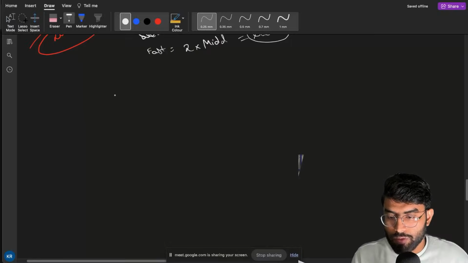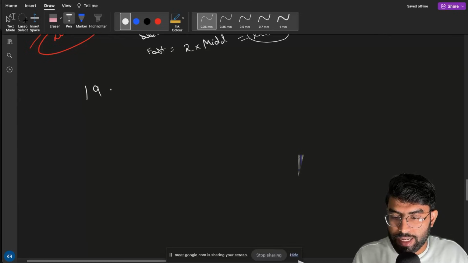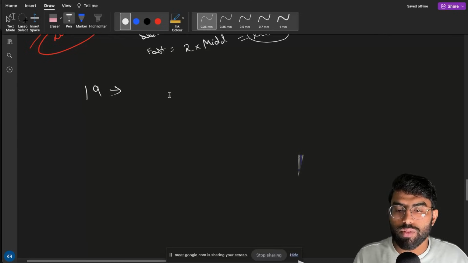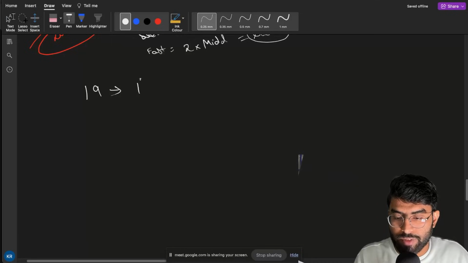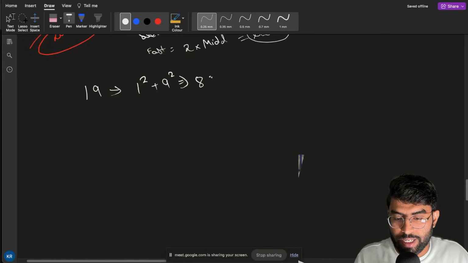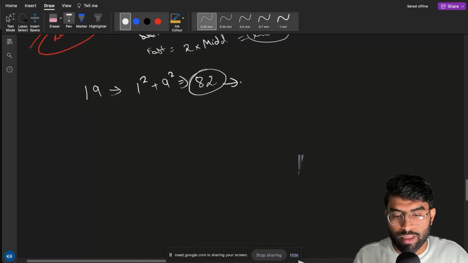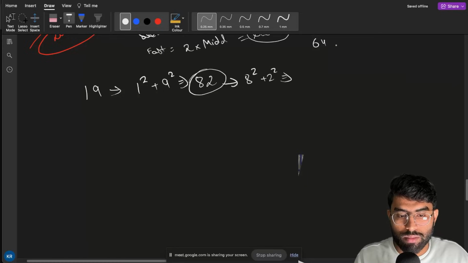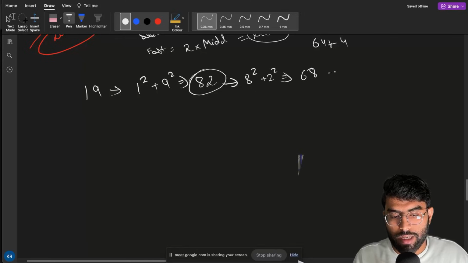19 we are given. We have one number, let's say 19, and we need to find the sum of the squares of the digits, that is 1 square plus 9 square. What is the answer? It will be 82, right? 82. Again, 8 square plus 2 square, it will be 64 plus 4, 68, right?